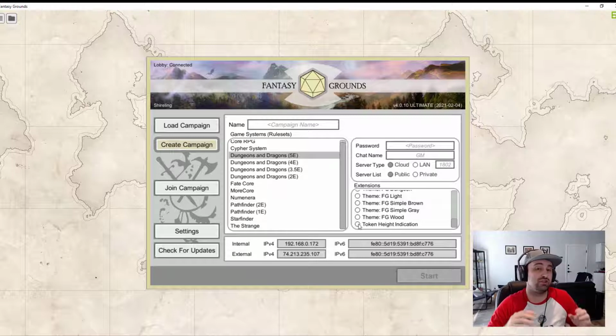That actually allows you to hold down the Alt key and use the scroll wheel on your mouse when you're hovering over a token, and it will actually add a height indicator for the token so you can calculate the range in 3 dimensions. And just like how you would at a regular table, you might have those elevated plastic things that will show height stands.